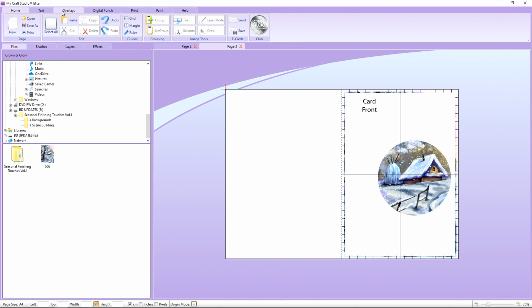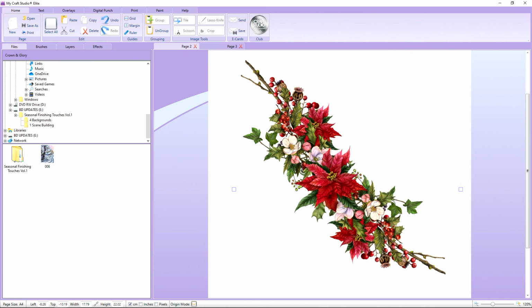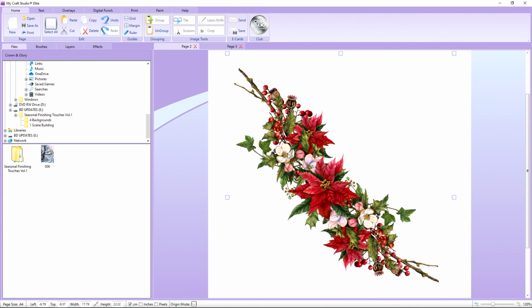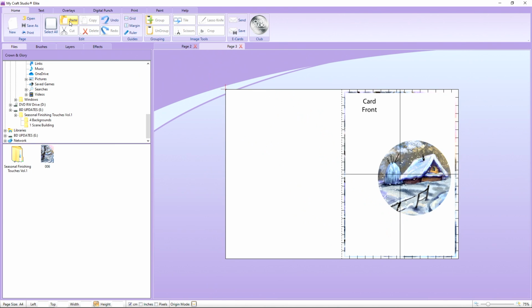So let's go in to our first page where we've got our wonderful swag. And we can choose to copy and bring that onto the page as well, paste.